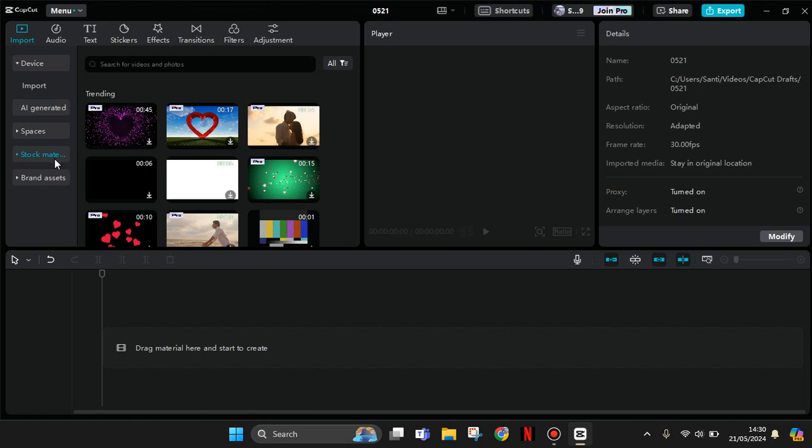On today's tutorial, I'm going to show you how you can make green screen in CapCut PC. So here I've already opened a new project on CapCut PC. I'm going to just start by adding the green screen background.